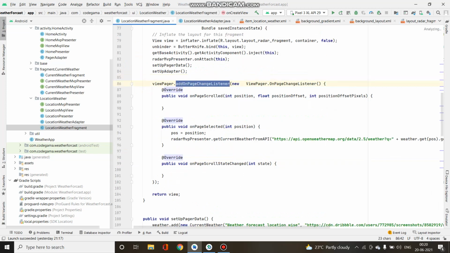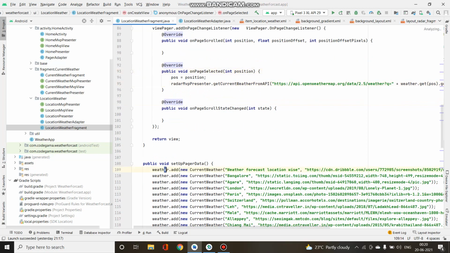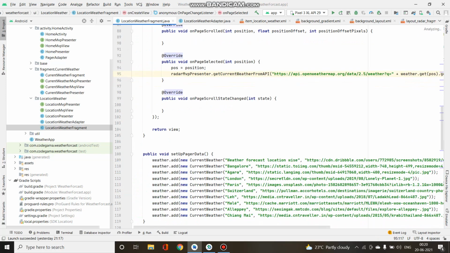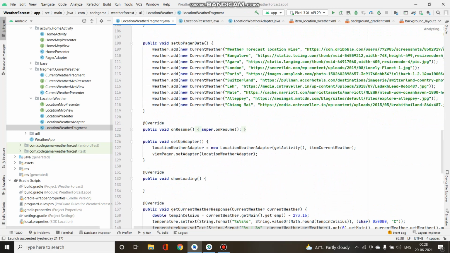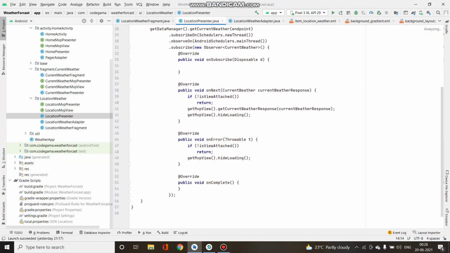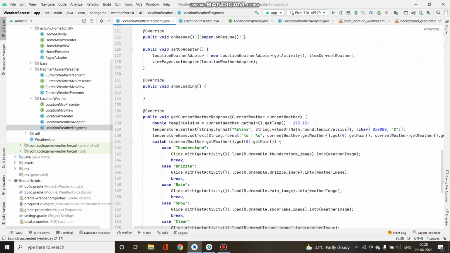Next is the OnPageChangeListener. Once the page is changed in the view pager, this API will be called with a particular position. This position is the position in this array list. If the selected page is London, then the position will be 3, and the third position will be sent over here and the API will be called with that city, and then we'll fetch the data and store it in the adapter. The API call is the same as how we saw in current weather. The API call will happen in the location presenter, and onNext will give the response, and that response will be sent to the fragment.